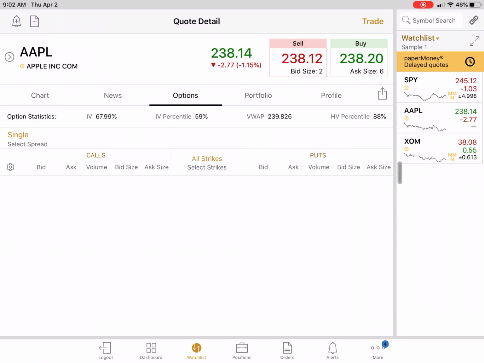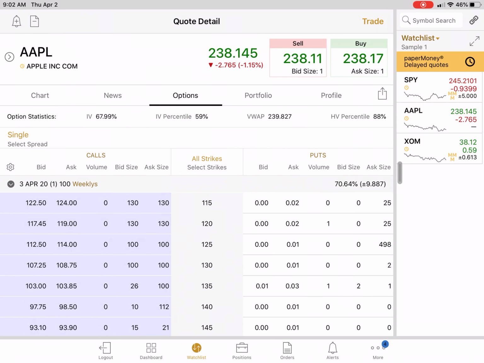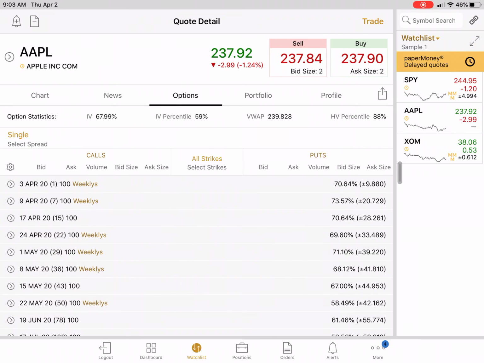I will select options. Now towards the bottom you will see single spread or select spread, but we're going to make sure that it's actually a single order because we're simply going to buy a call option, a call, all strikes, and the puts. Now notice there's a maturity date, April the 3rd, and there's a little arrow right next to it. I'm going to tap on that one.